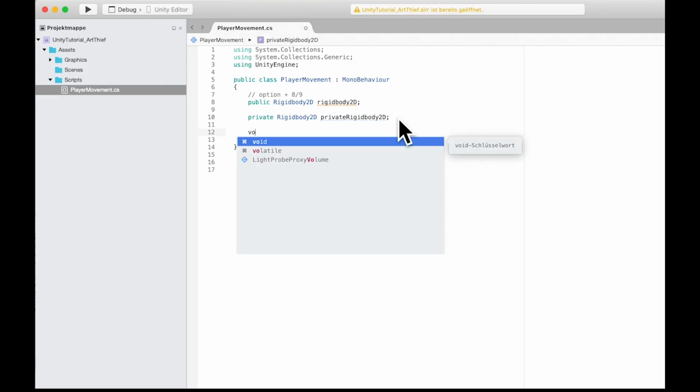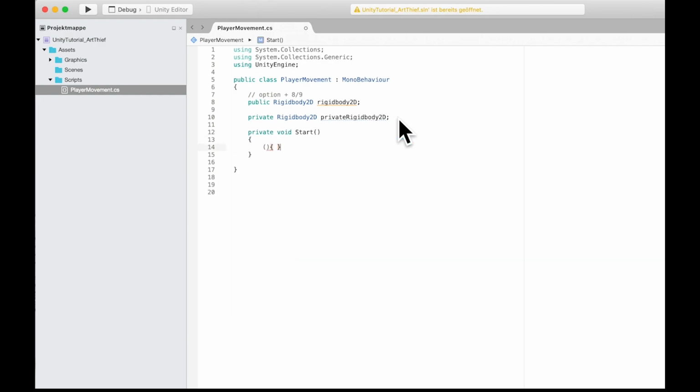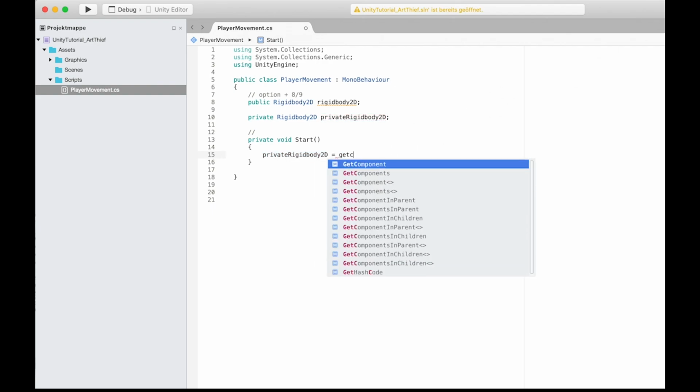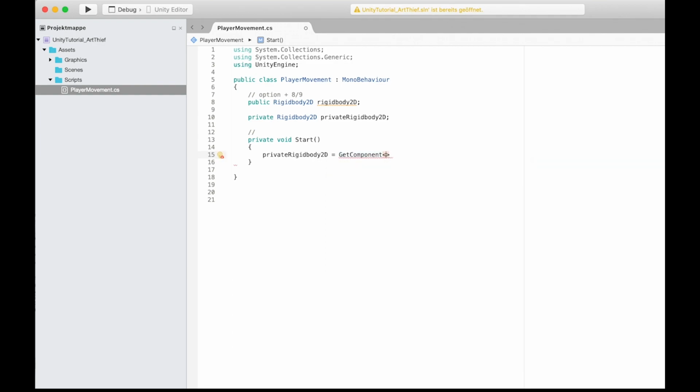I can, for example, use the Start method. You remember this one was already present in the script, because this is executed at the very beginning, when you press play, actually before the first frame. Then I can access this differently by, for example, saying that this variable equals GetComponent of type Rigidbody2D, and this would work as well. But then it would need the Start method to connect this variable.